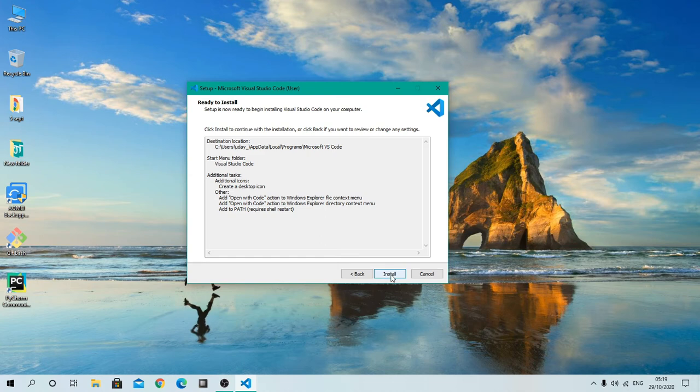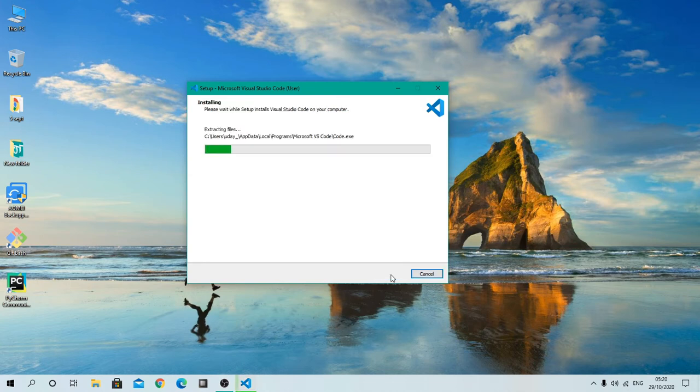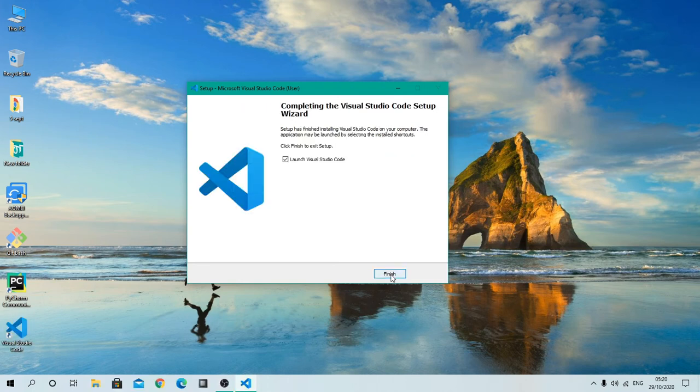Click on install. The installation process has been completed and you can leave this option checked so that it will launch Visual Studio Code for you, and click on finish.